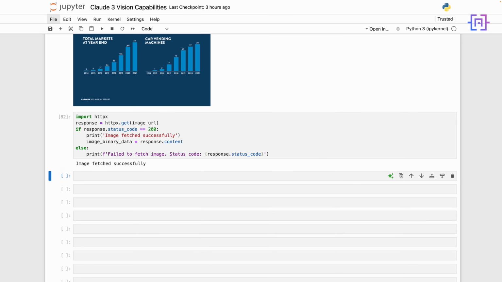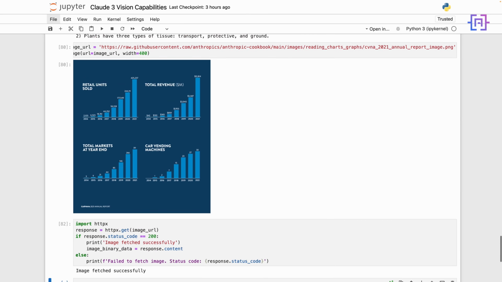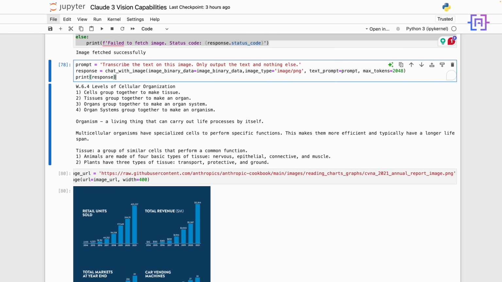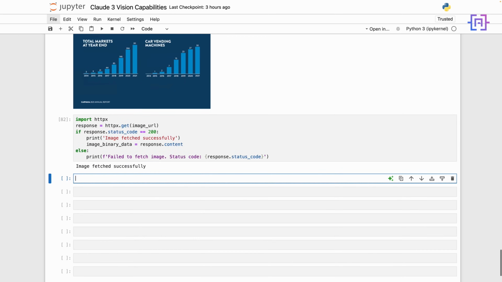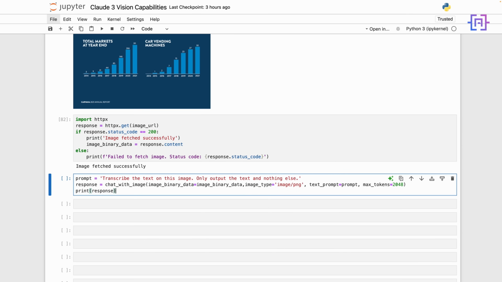I'm running the code cell. Image fits successfully. Now let's copy this code cell as well. I'm going to paste it here. Then we are going to change here only the prompt.